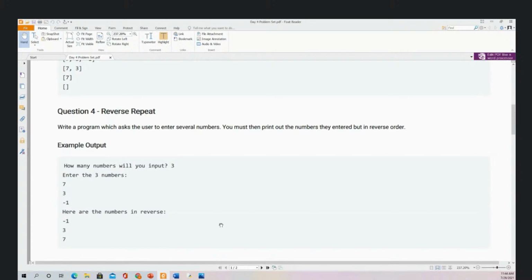Now remember, my list is not 7, 3, and minus 1. My list is whatever you input. You have to ask me, the user, how many numbers I will input, and then I enter these numbers. Right now you're forcing it to be 7, 3, or minus 1. You have to ask the user what numbers they want to input. So you just tell them enter three numbers.